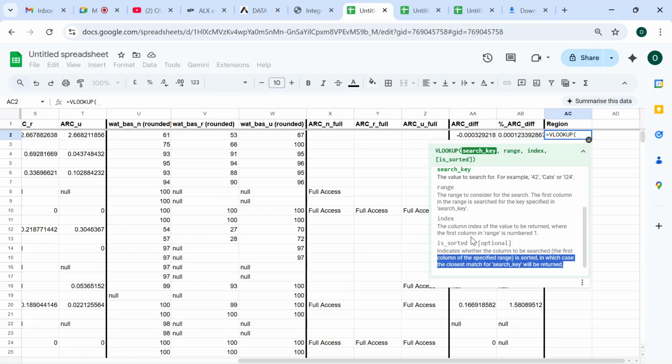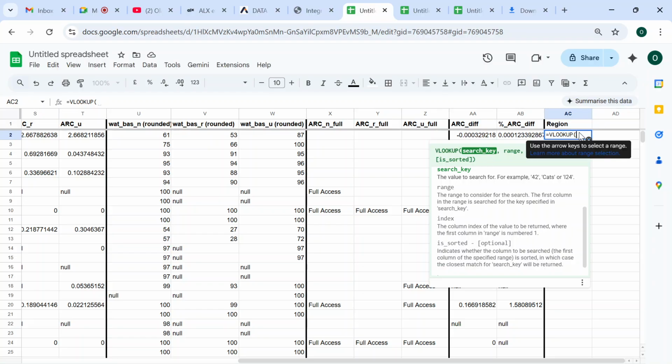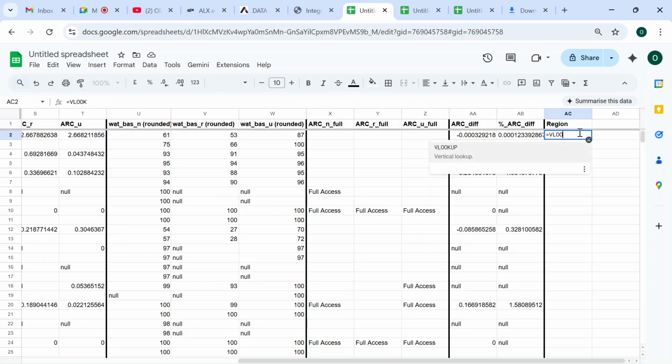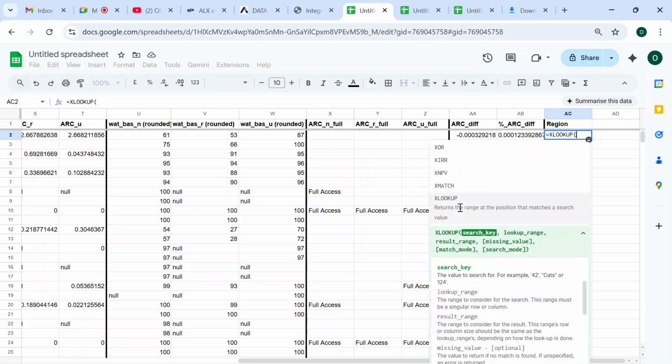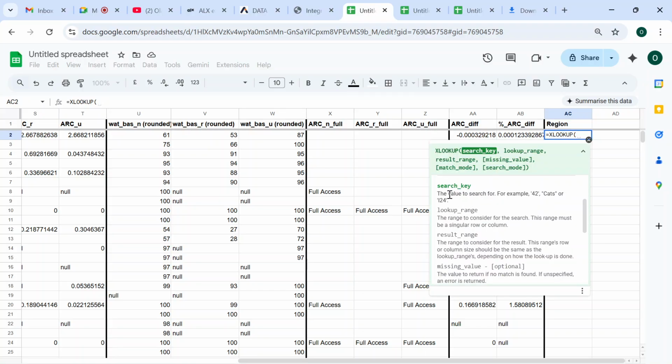But there's one I like using, which is the XLOOKUP. XLOOKUP basically searches a lookup range and then returns results. It has many other options that we can look up. I'll be using XLOOKUP today. So what would the XLOOKUP do?